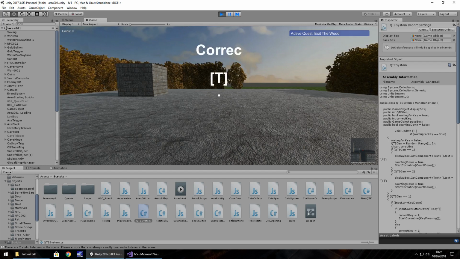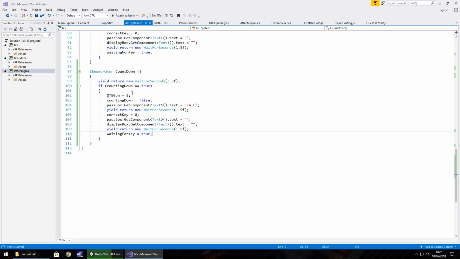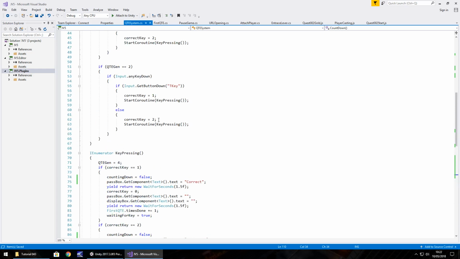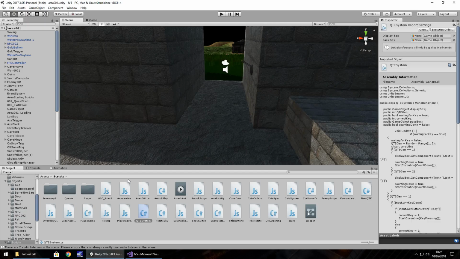So T, correct. T, correct. So you can see the process there is that if we do press the right button, this down here never runs. This coroutine never ever runs because it's waiting, but then we've changed counting down to false because we pressed the right key or the wrong key. So this bit never runs. So that's pretty much how a QTE can work, and you can modify that to work in so many different ways. It's entirely up to you how you want to work with that. Well, that's the basics of it, and that's how you would get it working, at least easily.